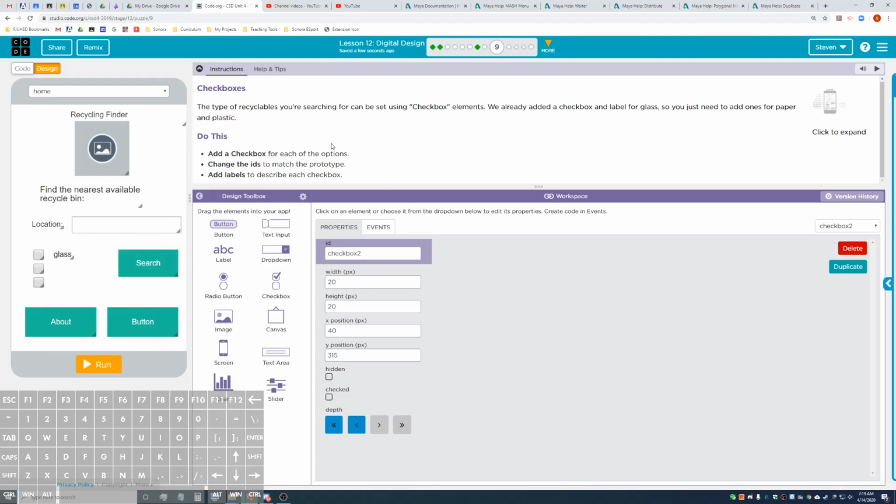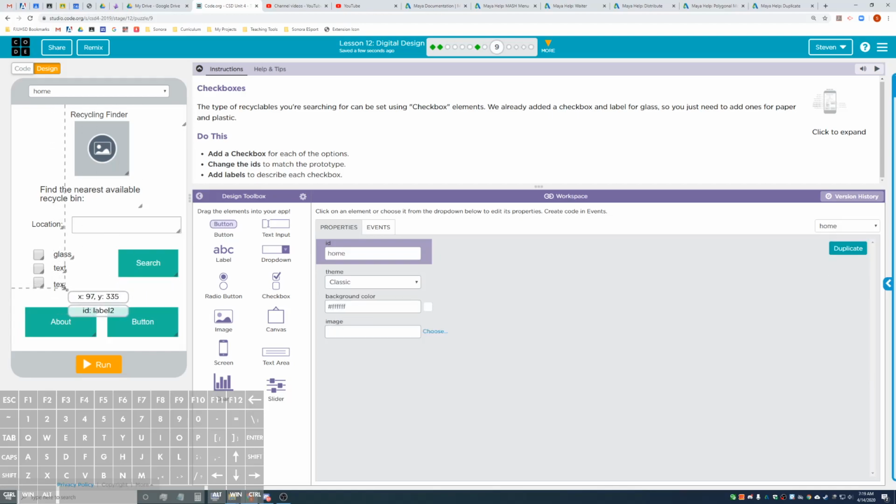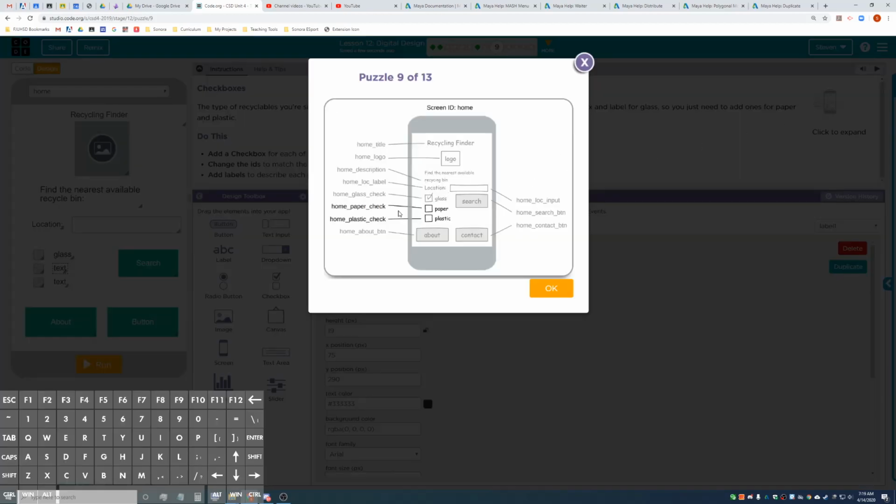And now we're going to add some labels. So we're going to snap a label somewhere right there. And we'll grab another label and drag it there. And let's see, let's make sure that's big enough. Okay, let's go ahead and use the prototype now and kind of see what the naming convention is.